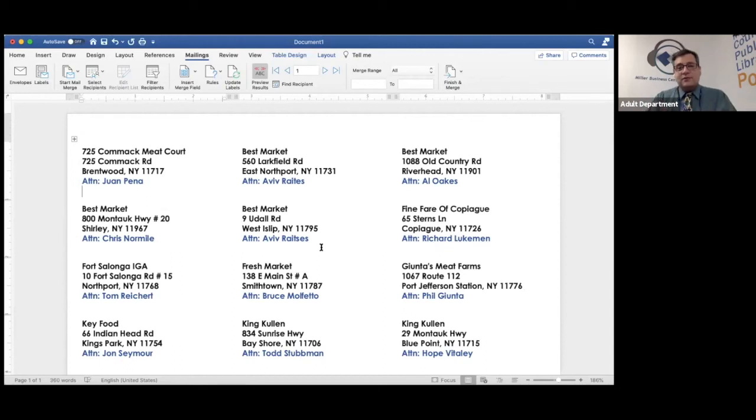So it's time to merge. And here where it says merge range, we're going to do all. And we're going to click on this button here that says finish and merge. And here is important. This is important. Here I like personally to say edit individual documents. And what that's going to do when I click on that, it's going to create a new Microsoft Word document with my labels.